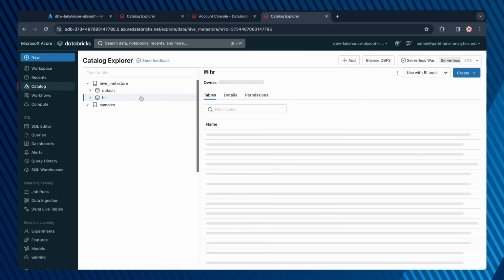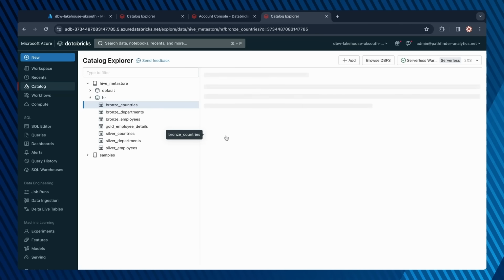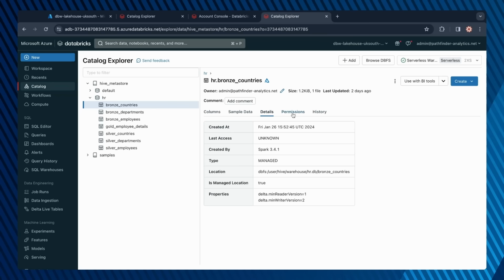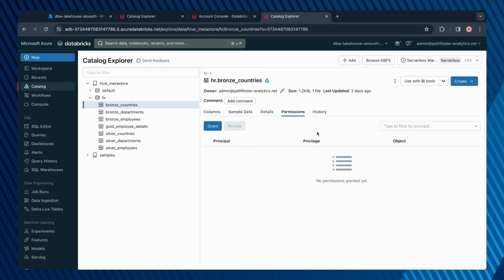And now notice, when I select a specific table, I have the details, I have permissions, but I don't have lineage information. You also don't have additional features such as external data and Delta Sharing. And this legacy Hive metastore also uses a two-level namespace. So you simply have the database and then the tables. So it does not use the three-level namespace. So when you reference tables, you just type hr.thetable_name. So that will be the database dot the table.